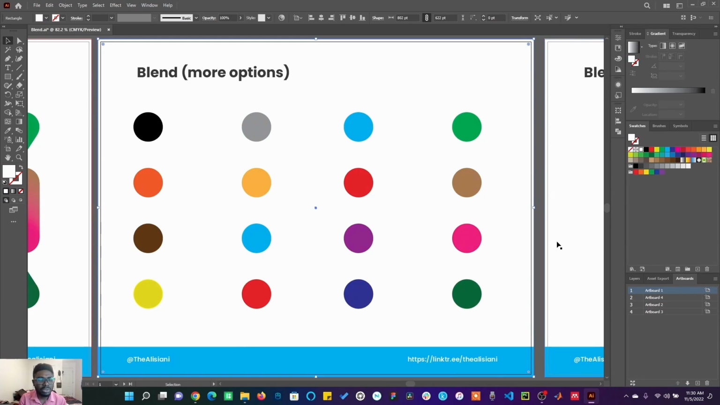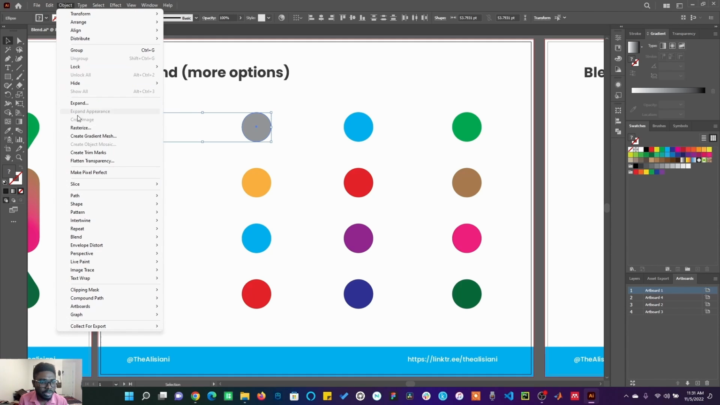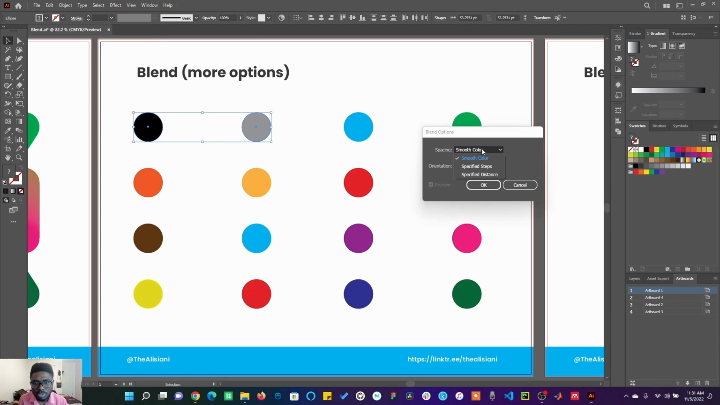Now, but this is not all there is to blend. There are more options to this. So this one is the one I normally use when I want to get the colors between two colors and have it accessible to me. So if I pick these two colors and I move quickly to the object, scroll down to blend, then I will select the options first. On the options, you could see I have the smooth, specified steps, and specified distance.